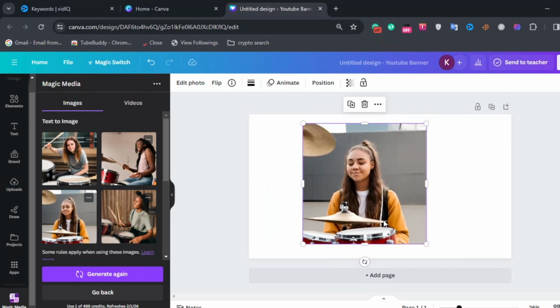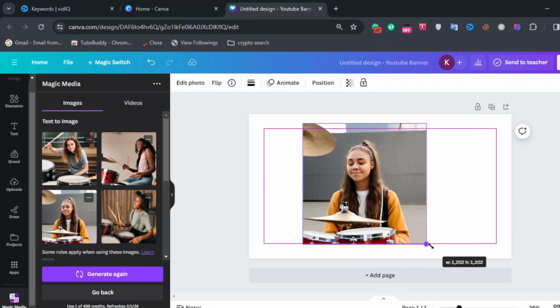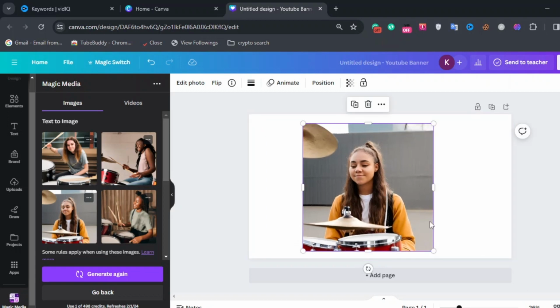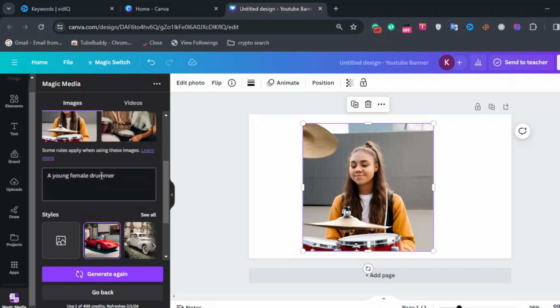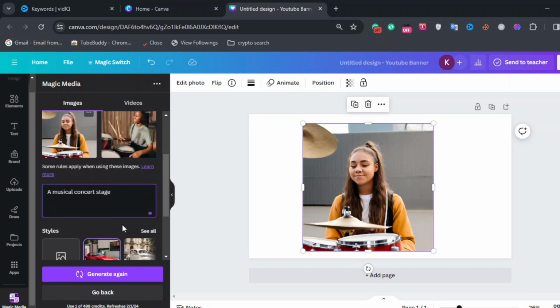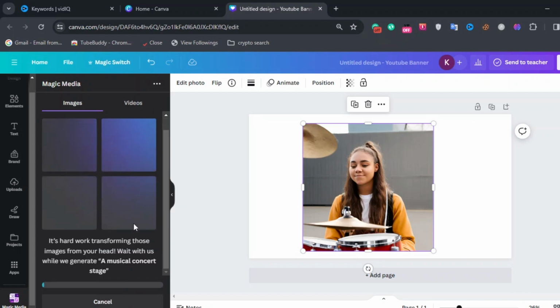Let's say I want to work with this image. What else do you think I can put in this empty space that can make it a perfect and complete podium? Let's just go back to the AI and type another thing for it to generate for us. Let's say a musical concert stage. I imagine putting this female drama in a musical concert stage, and that's exactly what I've put in this empty space for it to generate for me. Let's click on generate and see what it's going to give us.